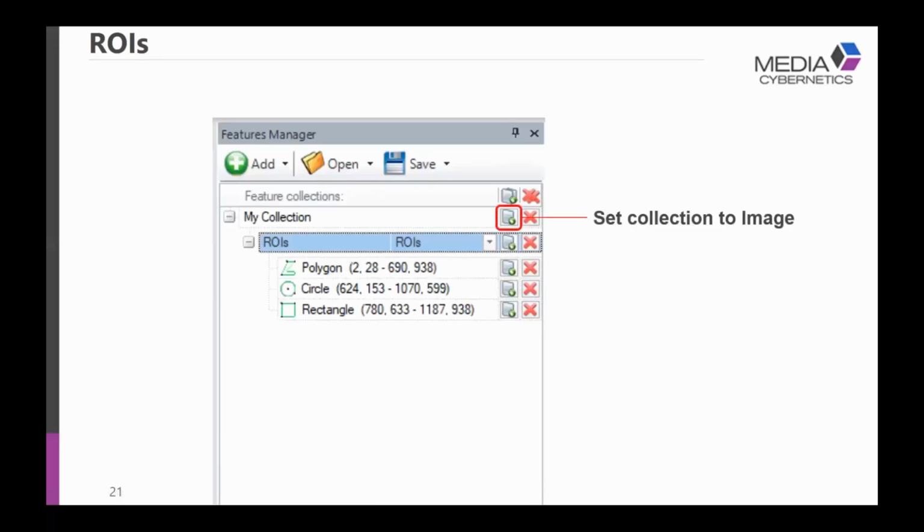Now I've got the option of setting the whole collection to an image, or I can set an individual part of the collection, an individual object from that collection to my image, or I can remove objects from my collection by clicking on the cross associated with each object.